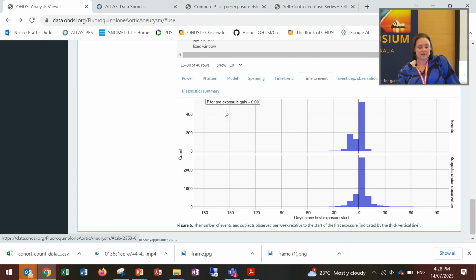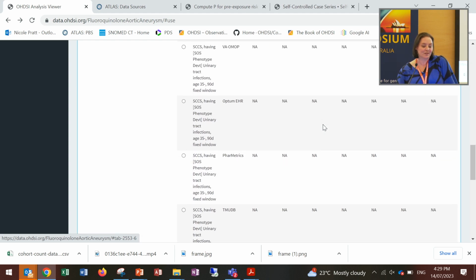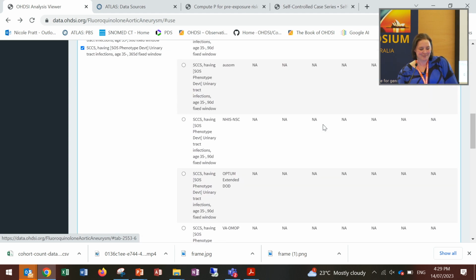This pre-exposure gain test helps us to understand whether we have a bias. Here it's saying that there is no difference, so it passes. Does it pass this test? Yes. All of these tests can be done in the self-controlled case series, but none of them pass all diagnostics, so we have no results. There's not really much to talk about in these.